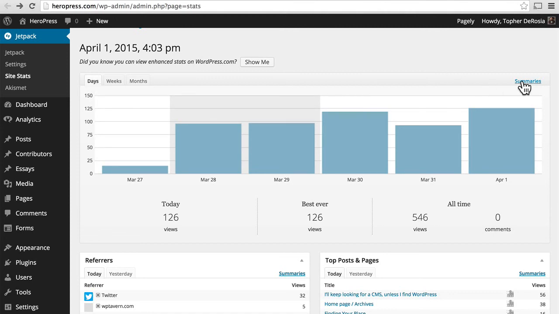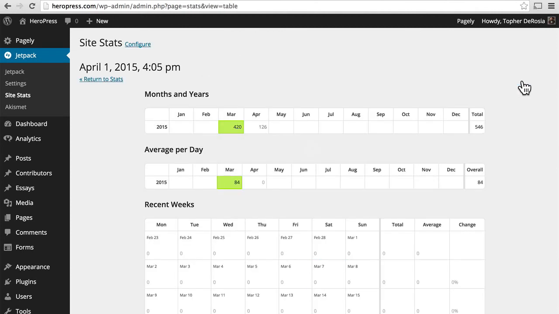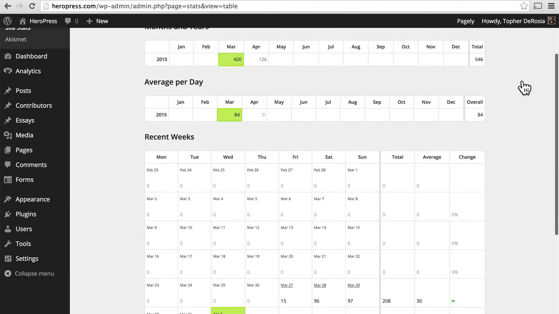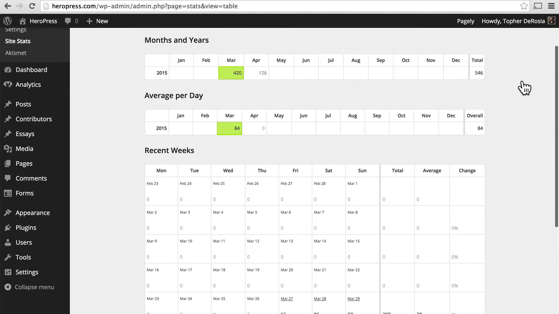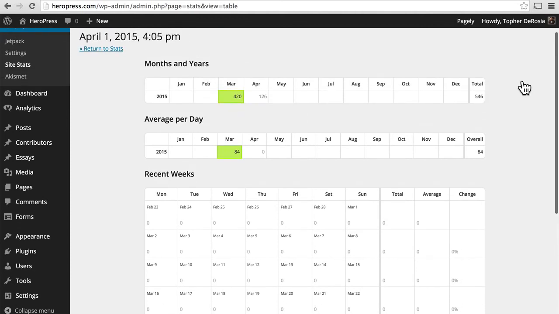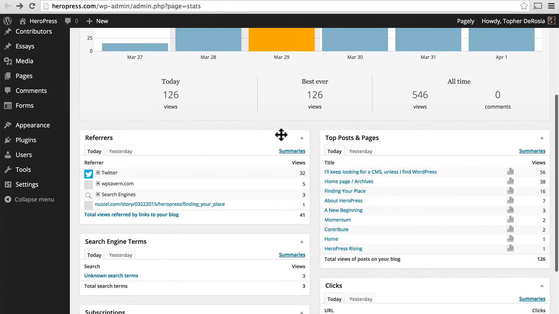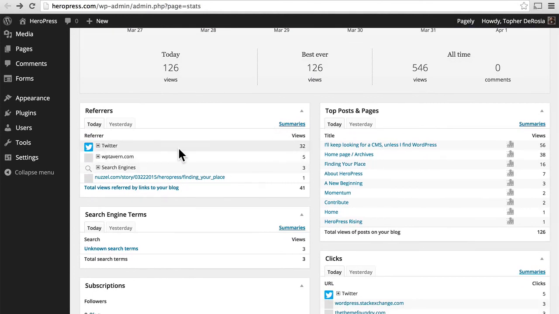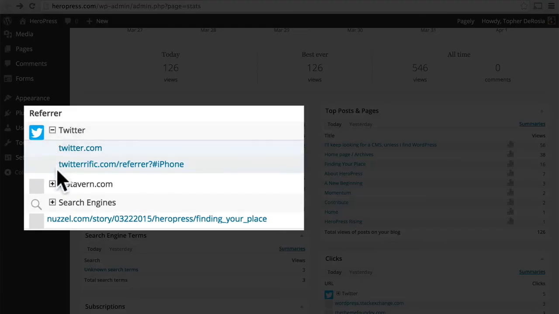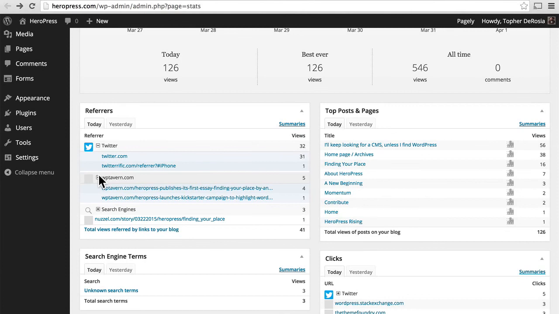Over on the right here is a summaries link. That goes to a longer range chart, which isn't very useful to us today. But after about a year, this is going to be great to see how things moved along throughout that year. Down below we have referrers: Twitter, WP Tavern, search engines, and then some other links. And if we click the plus, we can see some additional information.